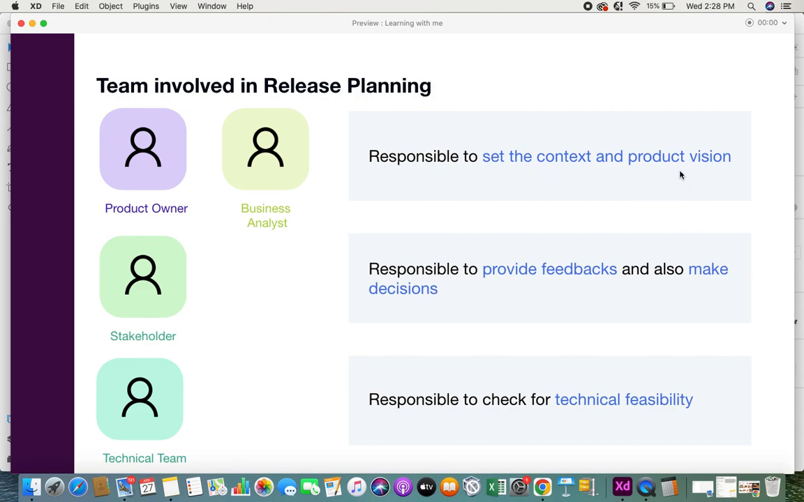Okay, so it's very important that the team knows what they are solving, what type of a problem they are solving, and what type of value they are expected to give the customer. So based on that, when everyone is on the same page, it's easier to work for that particular release without any confusion. The next person involved are the stakeholders.